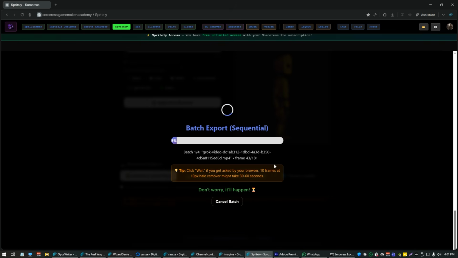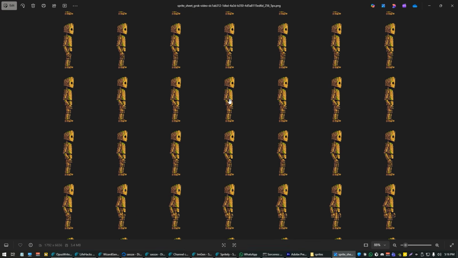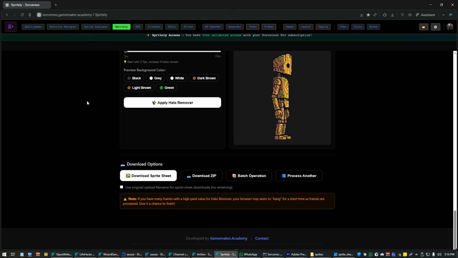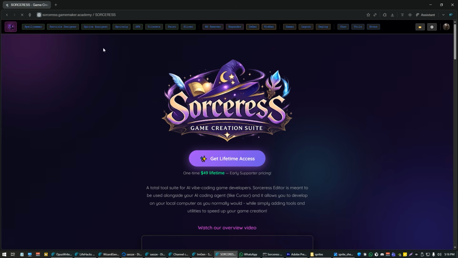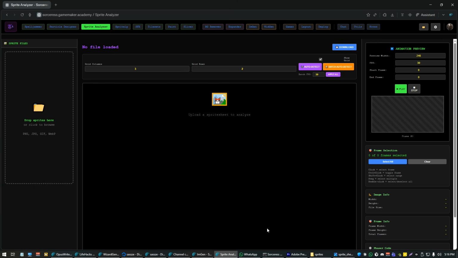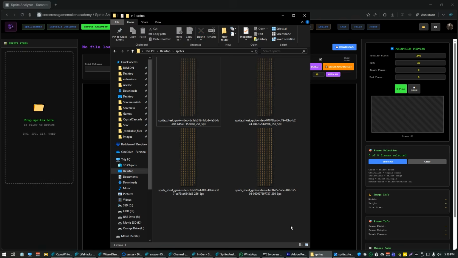So we'll come back when this is done. Okay, so now I've got my 4 sprite sheets, which contain all of my slides. I'm going to head on over back into the Sorceress Game Creation Suite now, and I'm heading over to the Sprite Analyzer tool, which I've just finished upgrading to handle batch processing of sprites. This is nice.